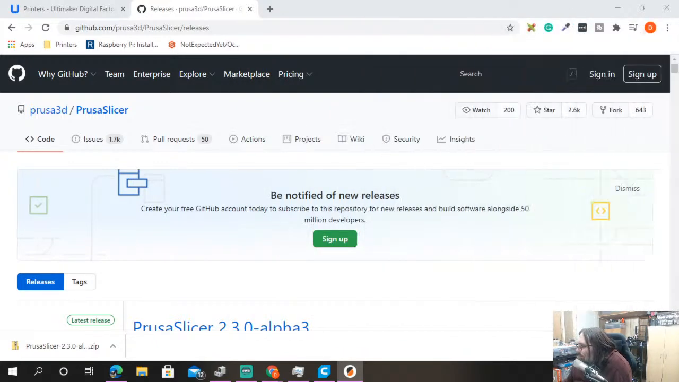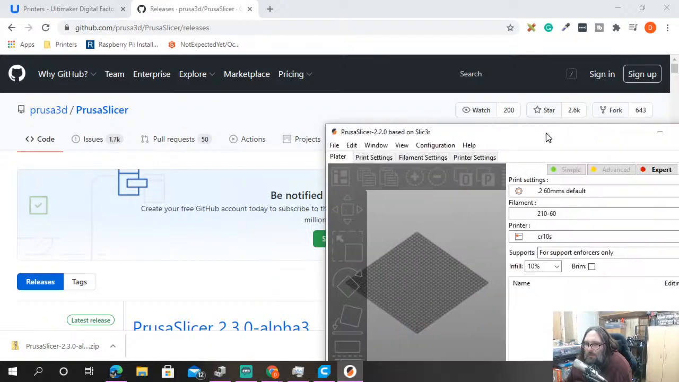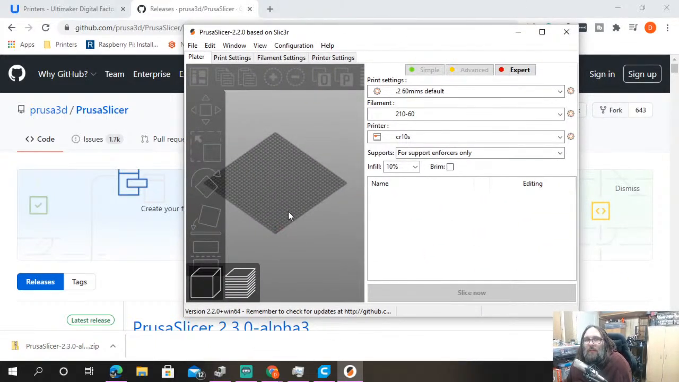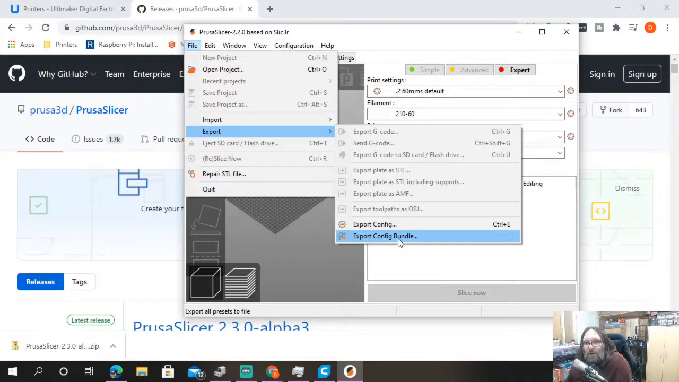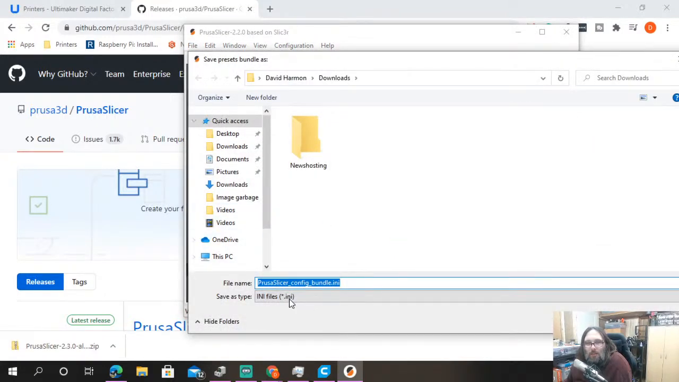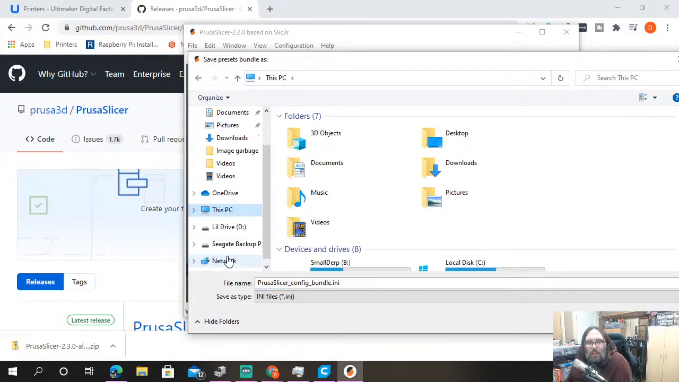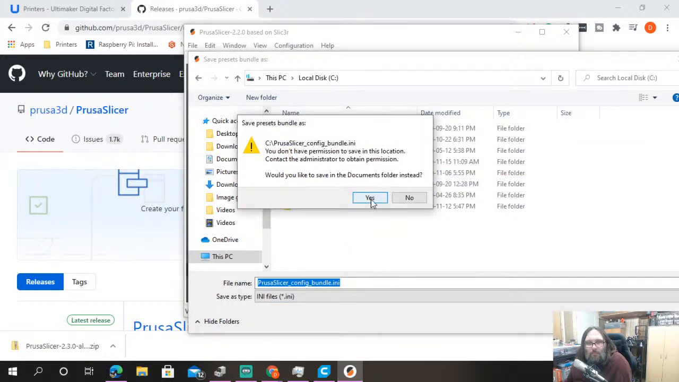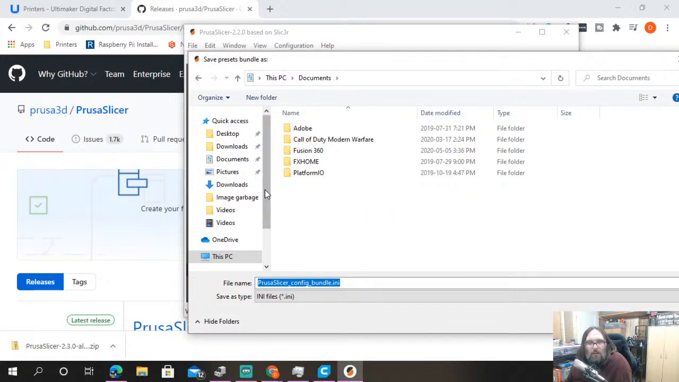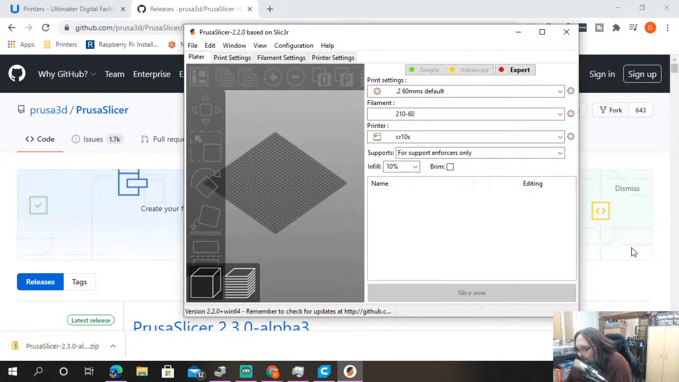So the Prusa Slicer, we talked about it, and it's been kind of griped about, and I totally agree. There's no nice mechanism for saying, okay, I want to take this, put it in an online account, and then just restore. There is, however, you can export a config bundle, and then it'll save it as a config file. Fine. So it's going to save it in my documents folder, which I'm not a huge fan of, but hey, whatever.